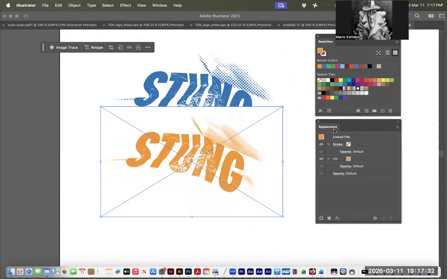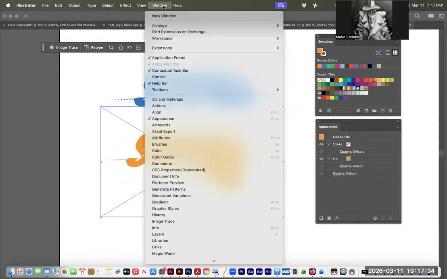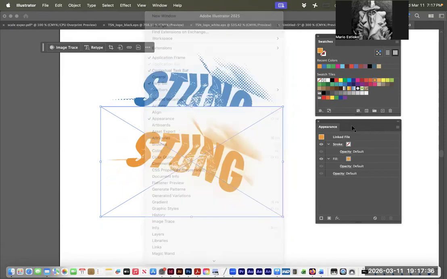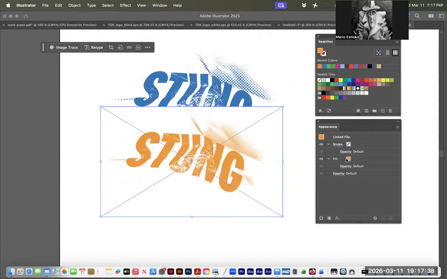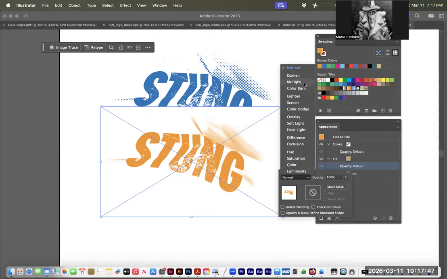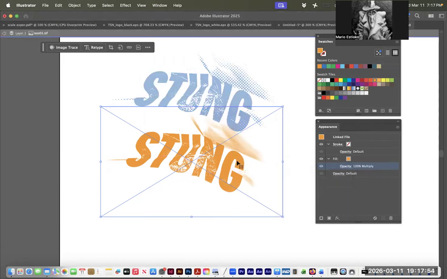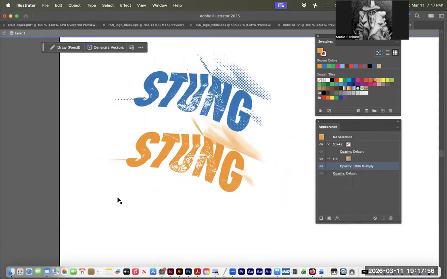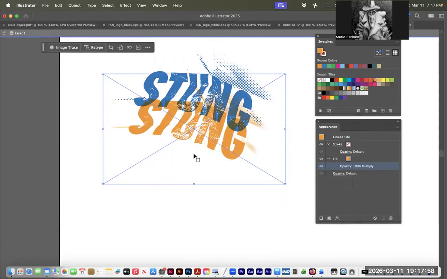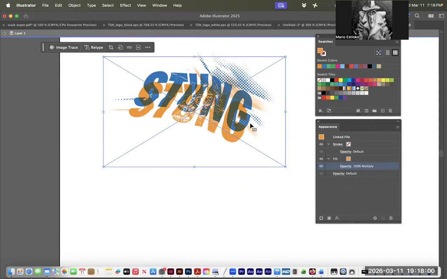If you go into the appearance palette, and if you don't have it up, just go to Window, Appearance, notice that the fill here is registering as the orange. Nothing's in the stroke. We don't need anything in the stroke. But I'm going to go over to the opacity setting and go from normal to multiply. And now when I overlap it with my other type, I get this cool little overlap.